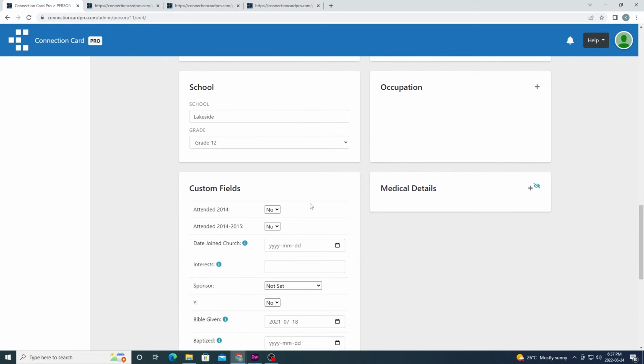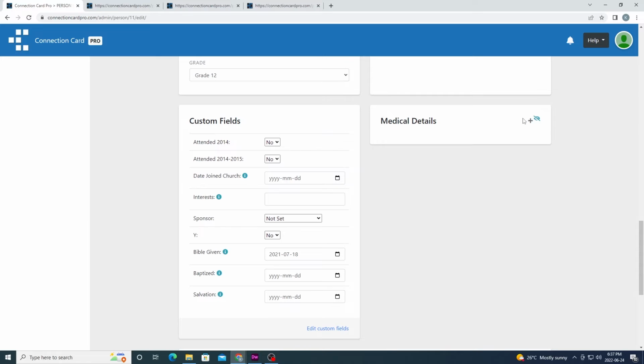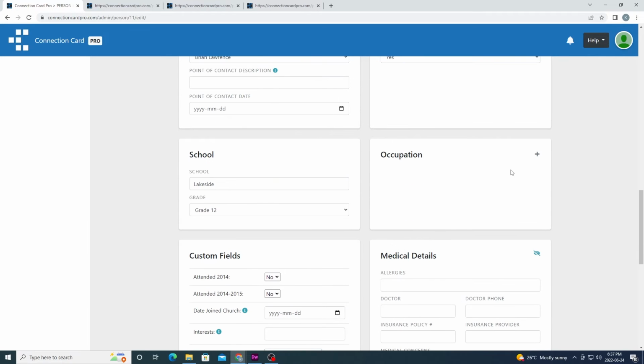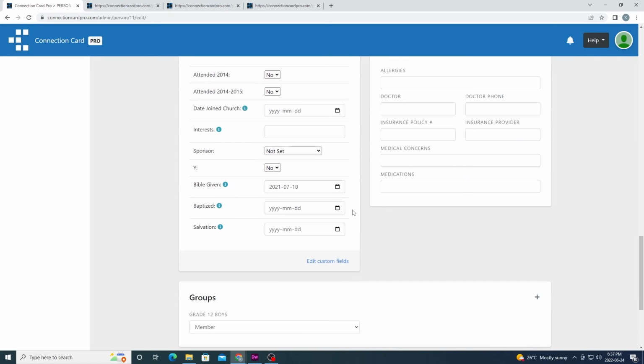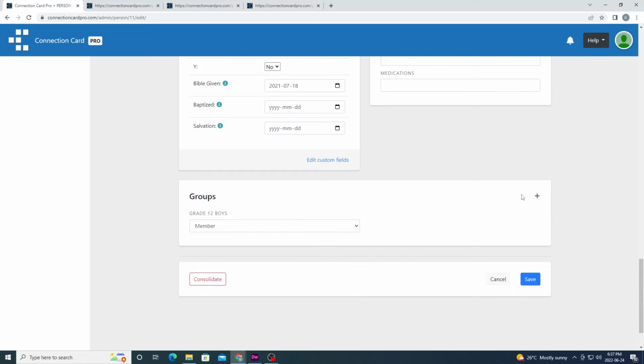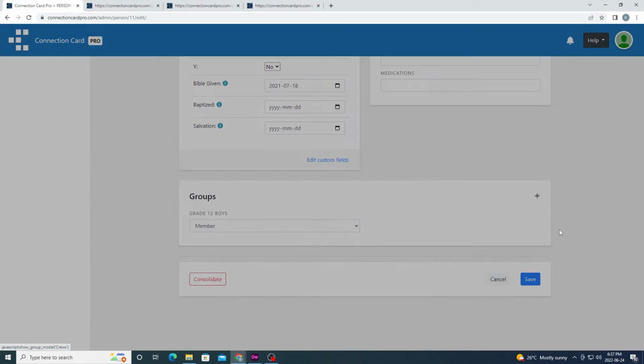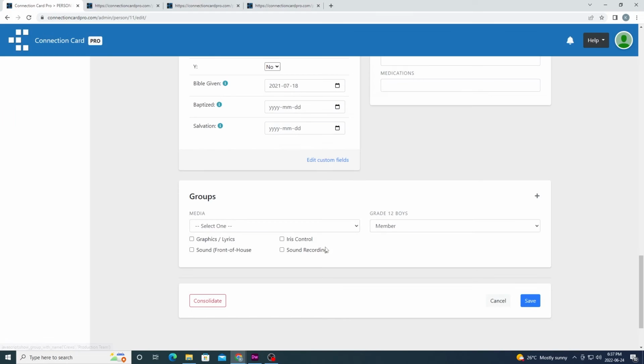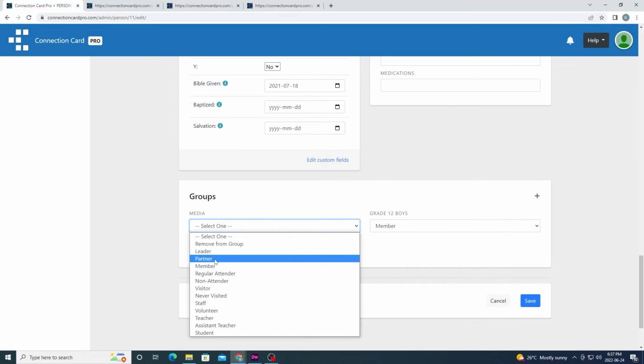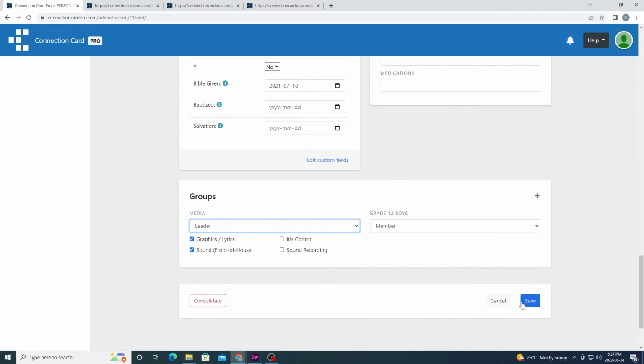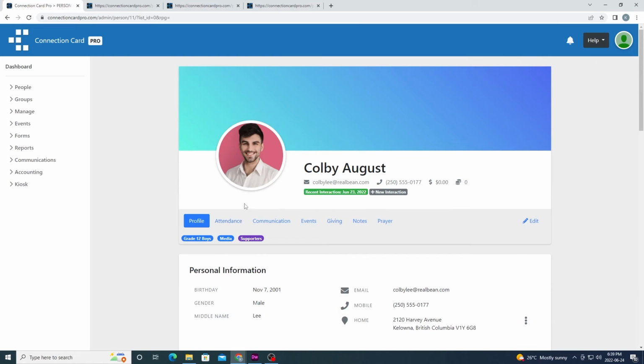We can add any extra custom fields. We can add any medical details or any other information that we want to add in here as well, as well as adding them to any number of groups. So let's say we want to also add him to the media crew, and he is part of the graphics, lyrics, and the sound or front of house position. He's a member. Let's say he's a leader in this crew. So we'll go ahead and click save, and we can see that this person is now part of our crew.